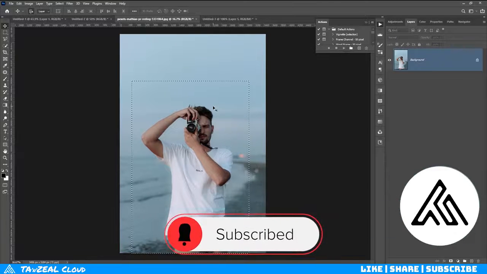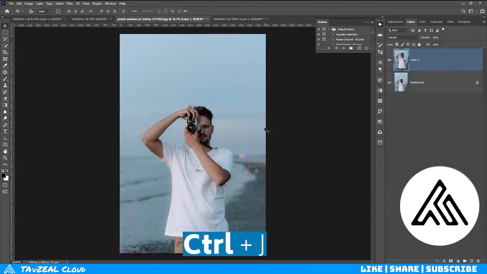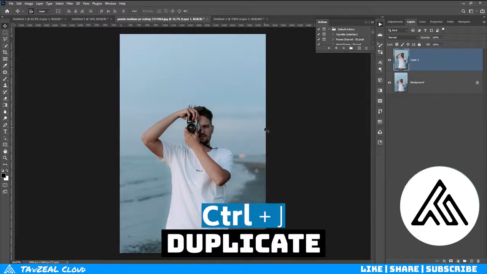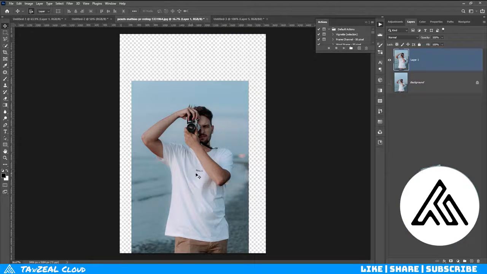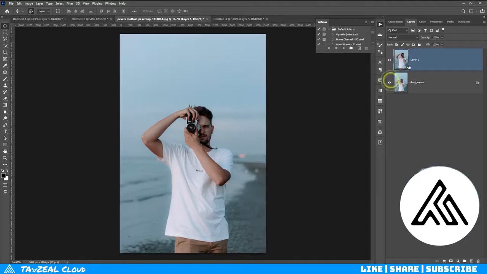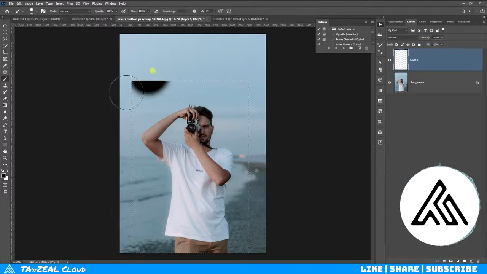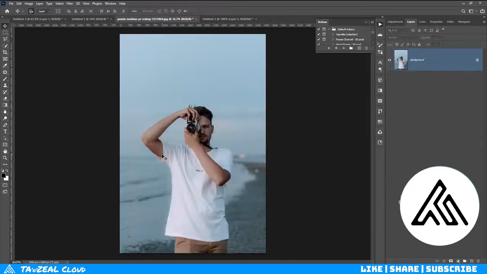You can also press Ctrl J, which means duplicate, and it will duplicate the layer that is selected. If you look here, the area I selected is now duplicated. You can also go to a new layer, click on the brush tool, and color over. We can see that there's another tool here called the elliptical marquee tool. It has exactly the same actions as the rectangular marquee tool.